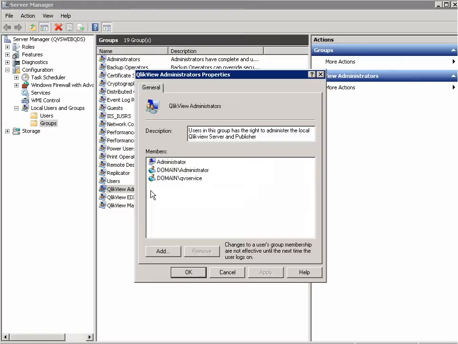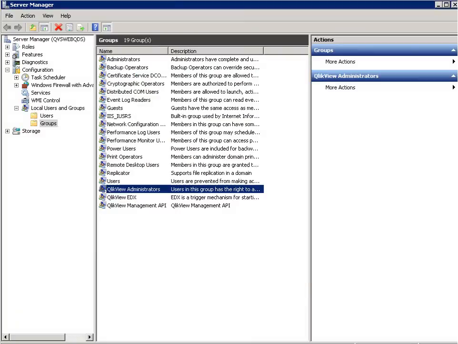However, if you choose to bypass entering the administrator account during the installation process, you'll have to add the account to the QlikView Administrators group manually from the Services console in Windows before any QlikView services will communicate and function.